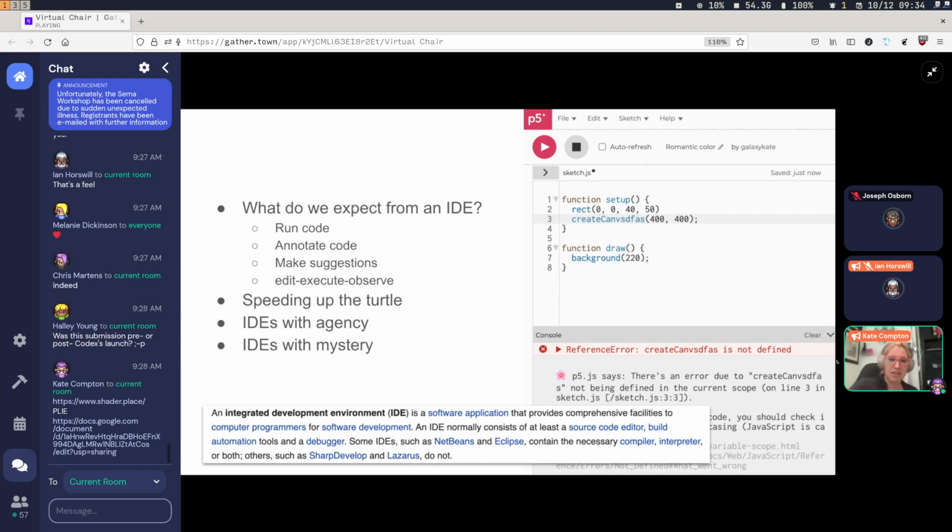But the gist is, it's often a place where you will run code, and you can annotate code. Sometimes the IDE does more autonomous stuff, like it makes suggestions, or it can reformat your code in certain ways, sometimes without you having to press a button. And then often it has this edit, execute, and observe loop. I'm changing my code, I'm executing the code, and then I'm looking somehow at the response of that code. It turns out there's a lot of ways to edit code, a lot of ways to execute code, and a ton of ways to observe code.